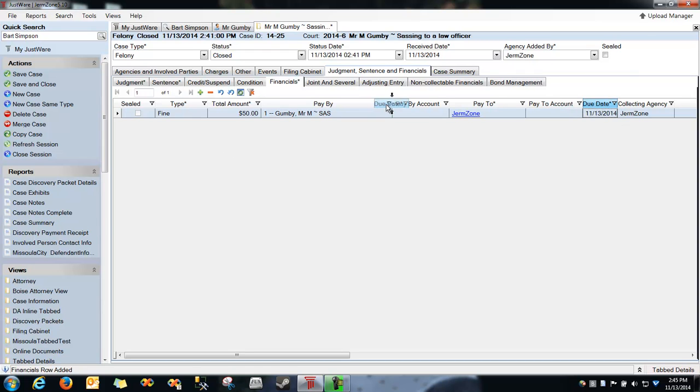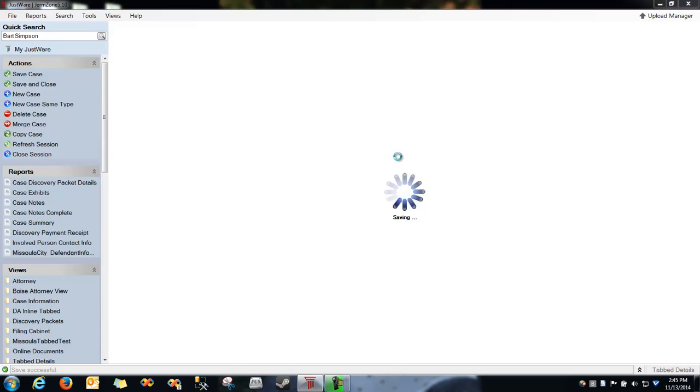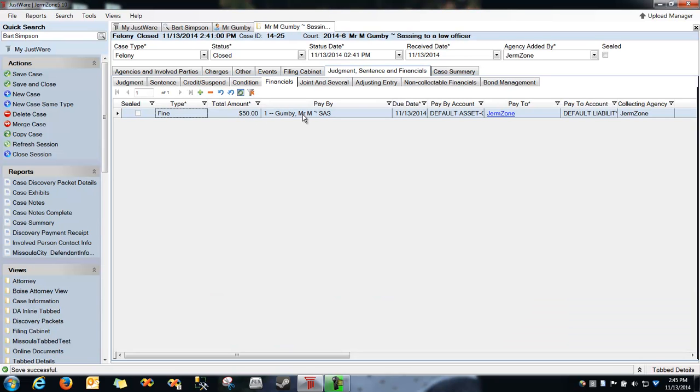Put a due date. These are the things that are required. You link a fine to a charge and when it's due. Now he owes $50. And there's a whole lot to do with financials in JustWare.